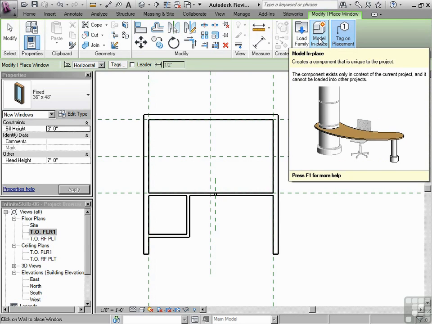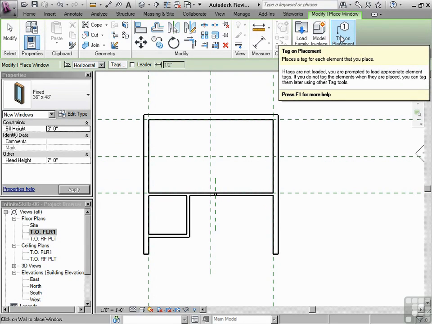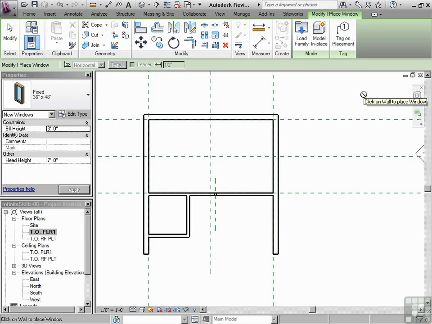Modeling in place is something which we would look at in later videos. And then tagging on placement is something that we would want to do if we wanted to have a tag as we enter in the windows. Tags are something that you can do at any time. So I would recommend when you're first drawing your model and you're putting in your windows, your doors, your openings, just uncheck that and then add them in as you go. So that's for the window.